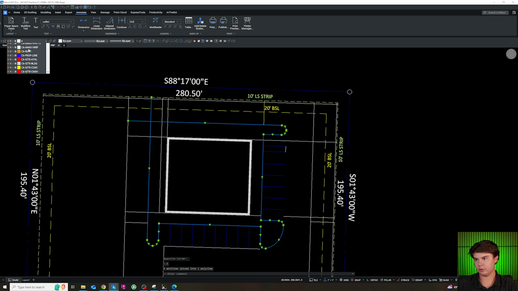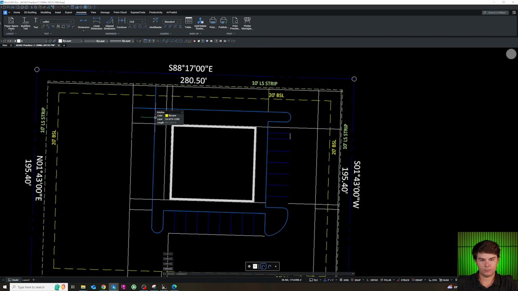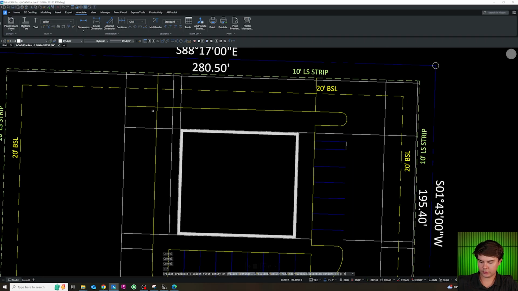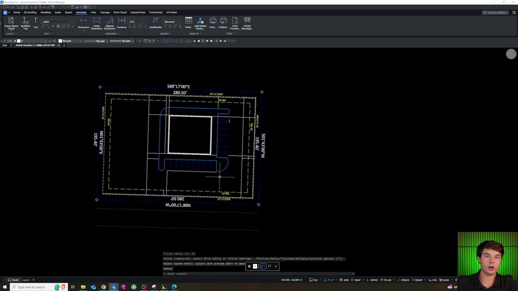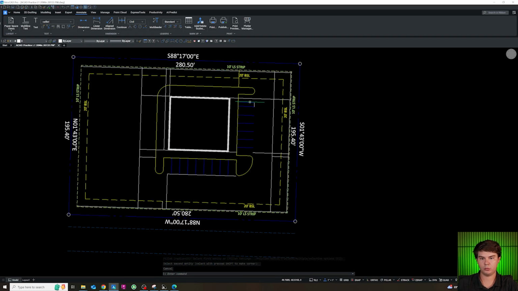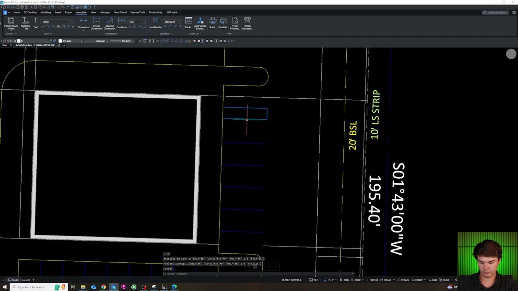Put this back on the right concrete layer. And then up here we have a radius of 15. So now we've got our concrete all the way around the building and our parking. To hatch this, we will join these. Put these back on this layer.